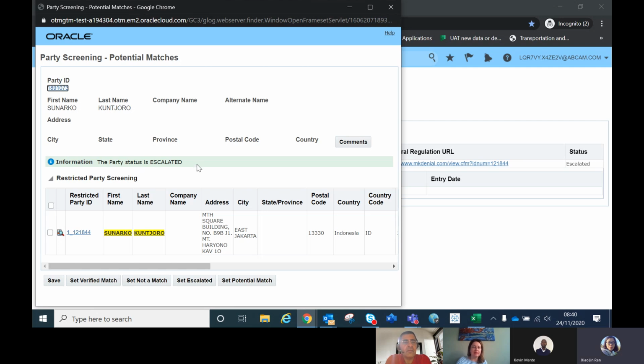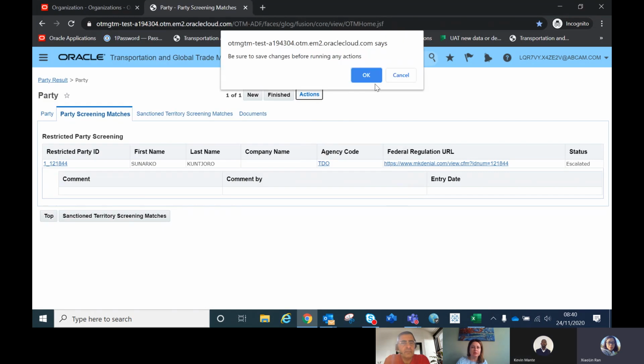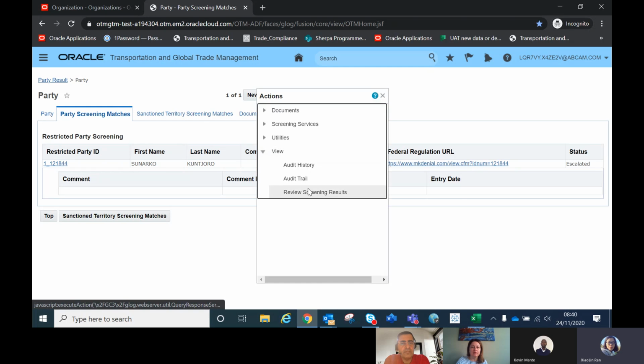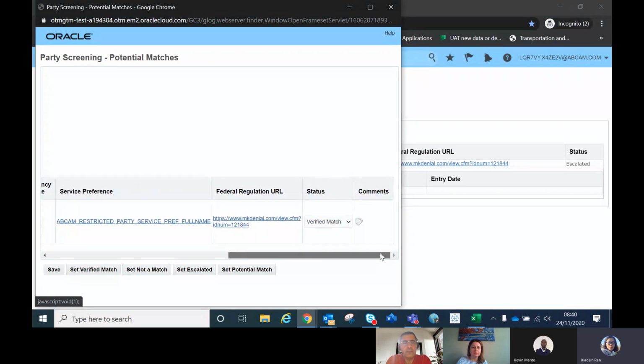The party status is escalated, you know, the ones that I saved. So it updated the status. So if I want to, let's say I reviewed it and I'm 100% sure that this is a match, I will set verified match and save. And now when we look into it, set verified match here, so you can see that the decision's been made.